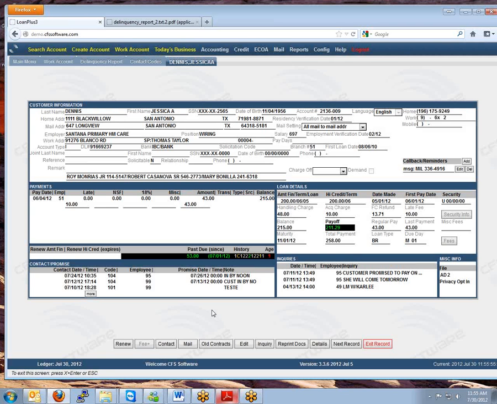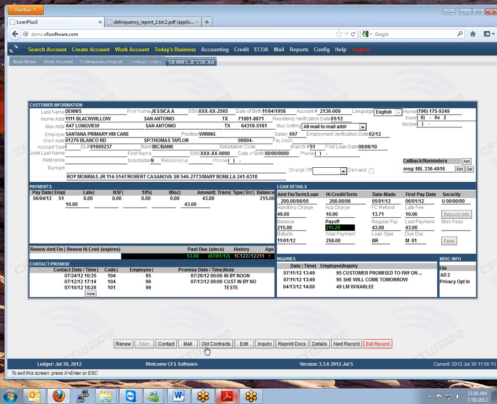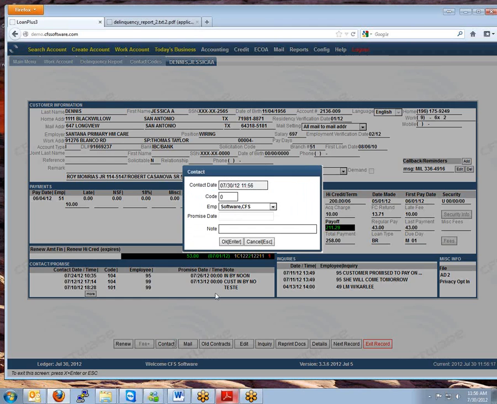So let's just say I called this customer and then I left a message on this answer machine. So let's look at our contact code. 102 is calling and leaving a message. Let's go back to the account. I need to add a contact code. Exit. Wrong button. Contact code. 102.